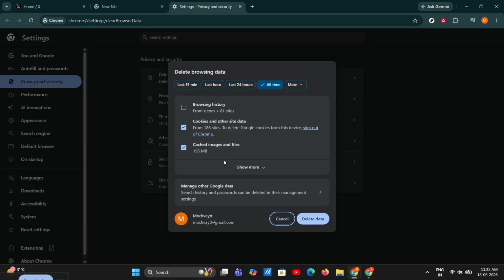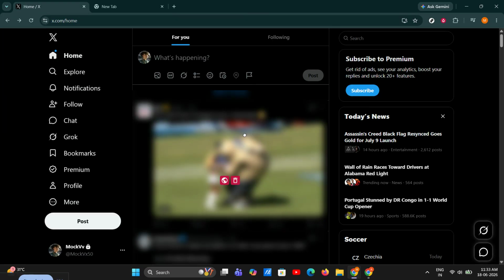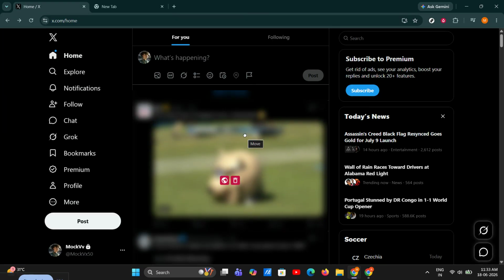That opens the Clear Browsing Data menu. Set the time range to all time so you remove everything that may be causing the issue. Then make sure you check cookies and other site data and cached images and files. After that, click Clear Data. Once it finishes, close your browser completely, reopen it, and try X again. In many cases, this alone fixes the error right away.